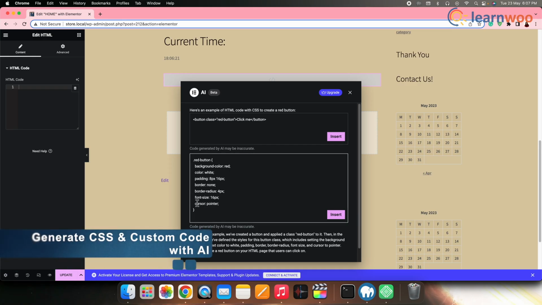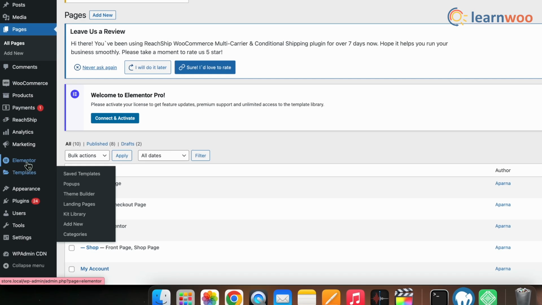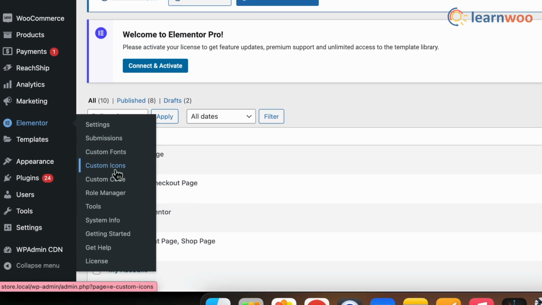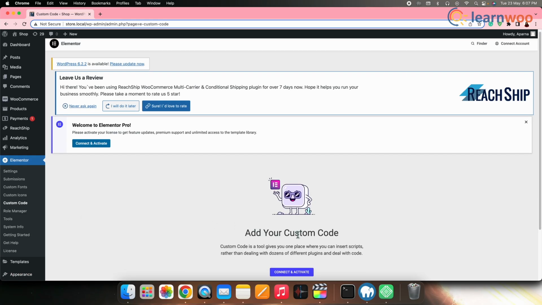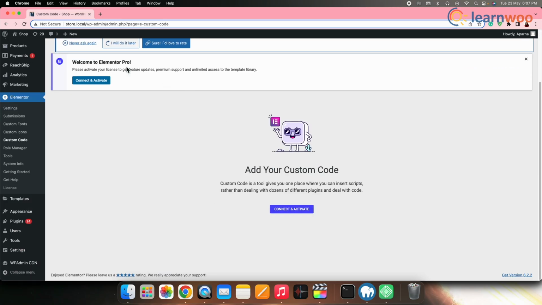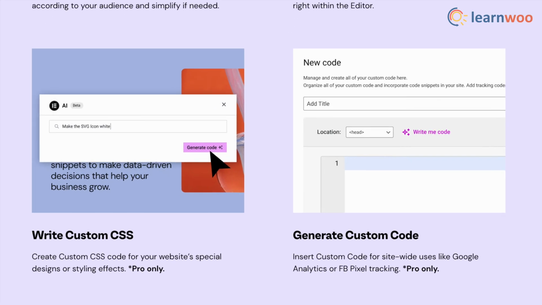But now if you want to particularly write custom CSS and custom codes, for that you have to go to WordPress dashboard, Elementor, and then click on custom codes here. Now here if you have Elementor Pro, then you will get the option to write custom codes, and similar to Elementor Editor, you can write the codes with AI option. However, this feature is not available for the basic version of Elementor.